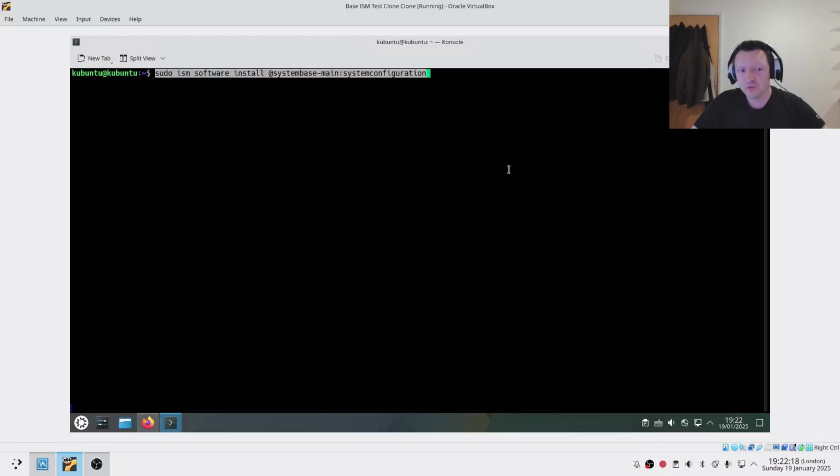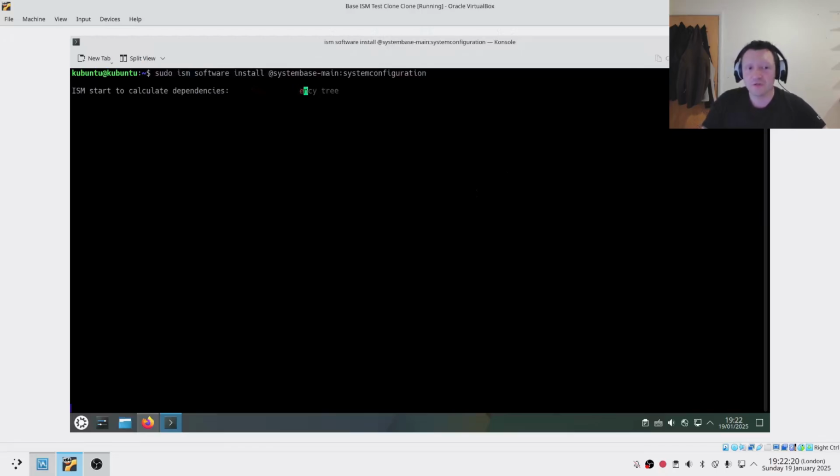And now we'll start to install the profile. So ISM software install, system configuration. Because we install the Plasma desktop environment, the dependency calculation will be longer because we start from scratch from the very beginning. So it's like around 45 software if I remember. So it's a bit longer, yeah.